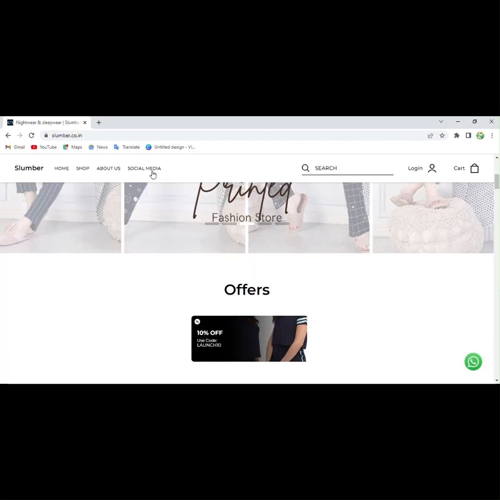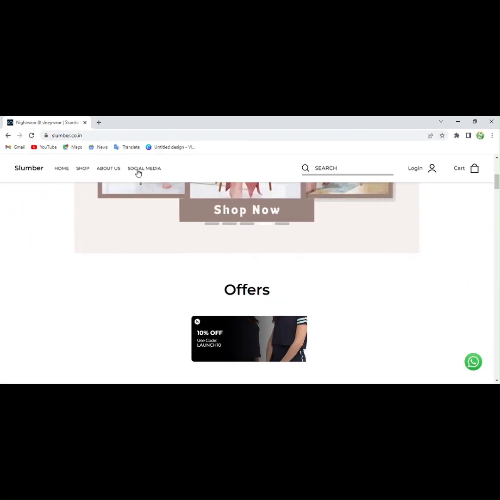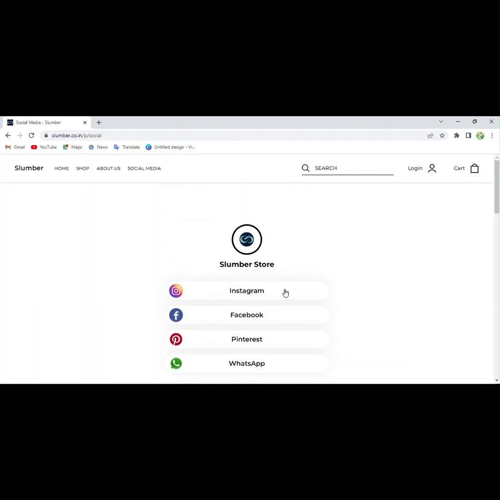In addition to these sections, there is also a section for our social media profiles. We encourage you to explore each of these sections.